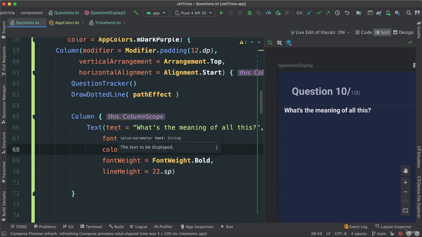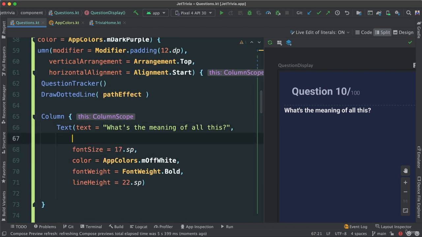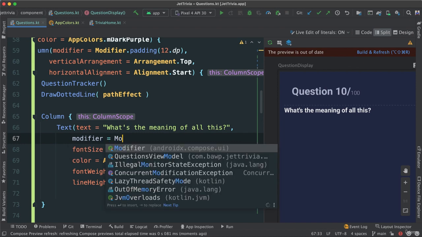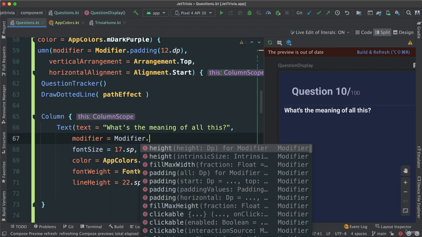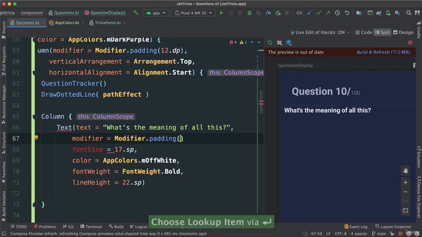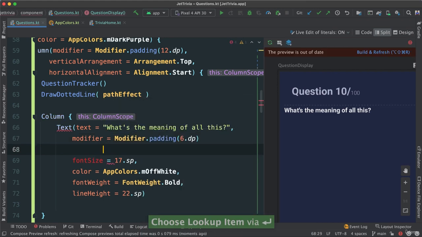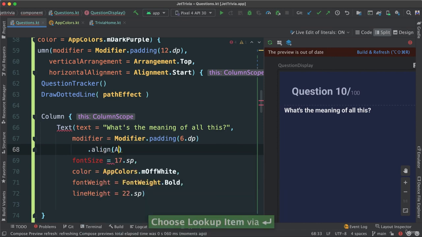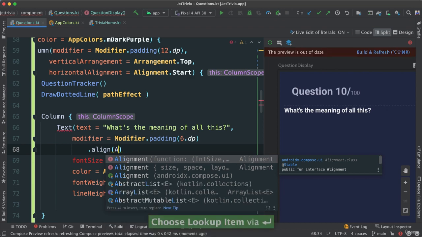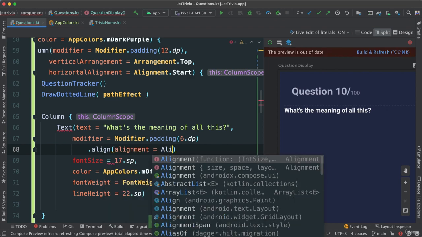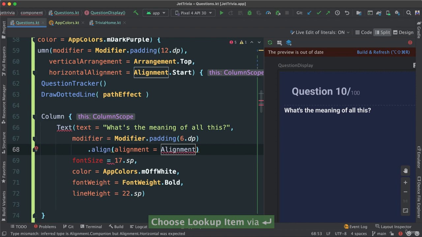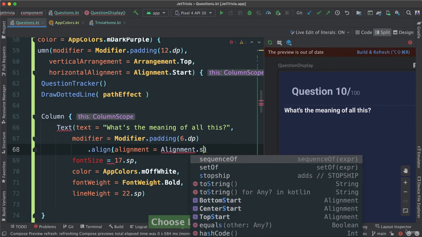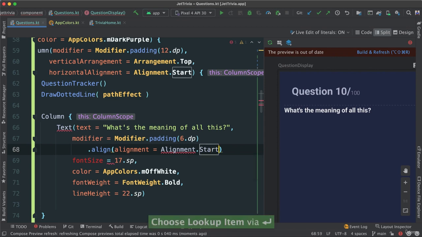And of course, we know that the immediate argument we can pass here is a modifier. So I'm going to pass a modifier. I'm going to have a padding of about 60p, and then alignment. I want to align this text. I'm going to pass an alignment. Let's say alignment as such, alignment Android X. I'm going to say start. So I want this to start from the right.